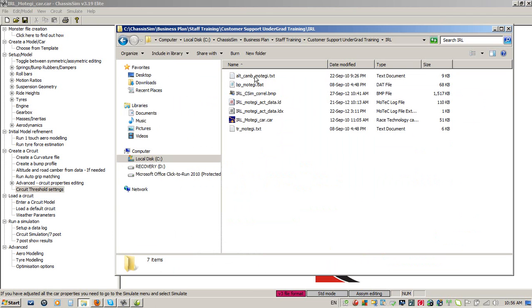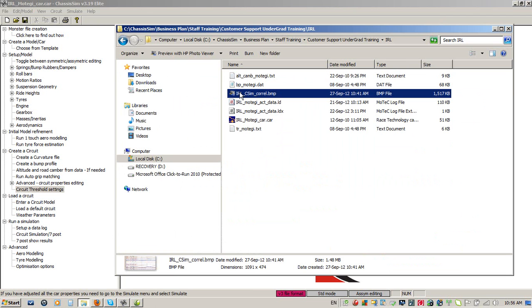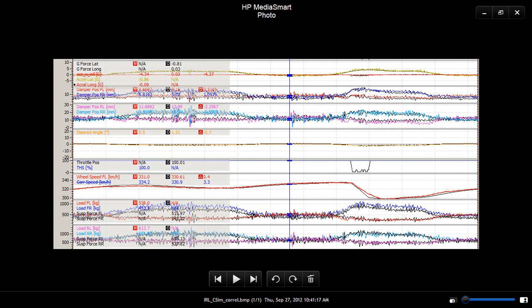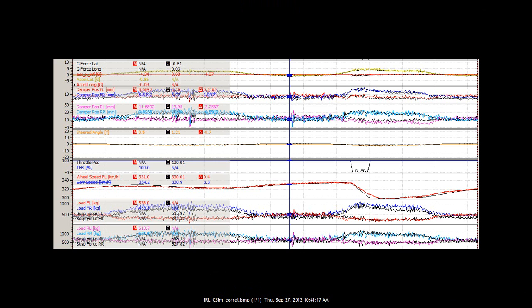Now, as we discussed before, I've gone through and run a simulation. If we go into the correlation that I did before, actual is colored, simulated is black. As you can see, our bumps are pretty damn good. So that's one tick. We can basically use ChassisSim as a virtual 7-post rig if we want to play around with damper adjustments. The steering's pretty much spot on, and also the speed traces are pretty close.